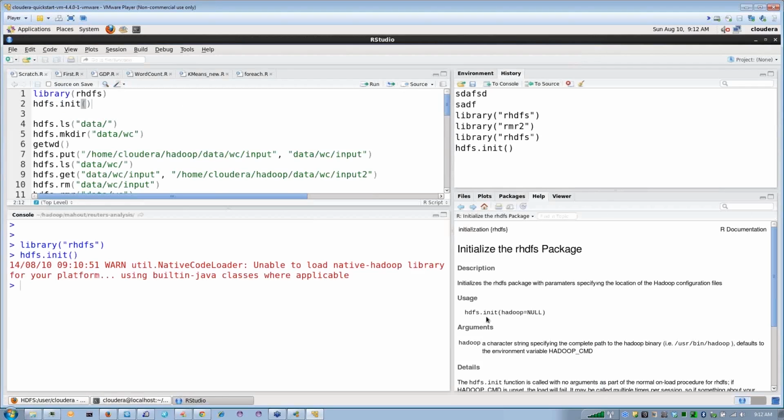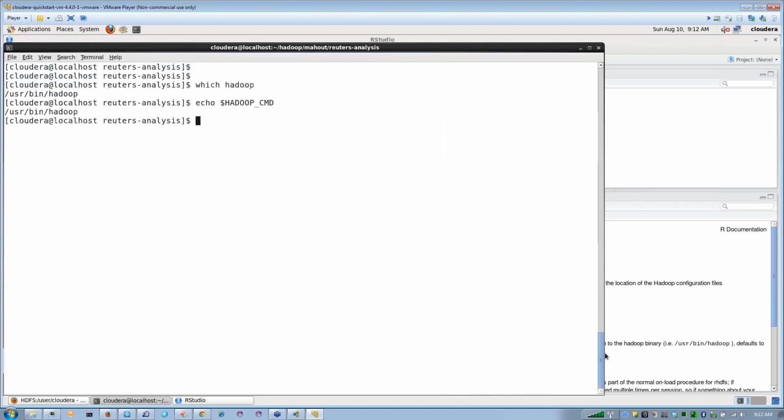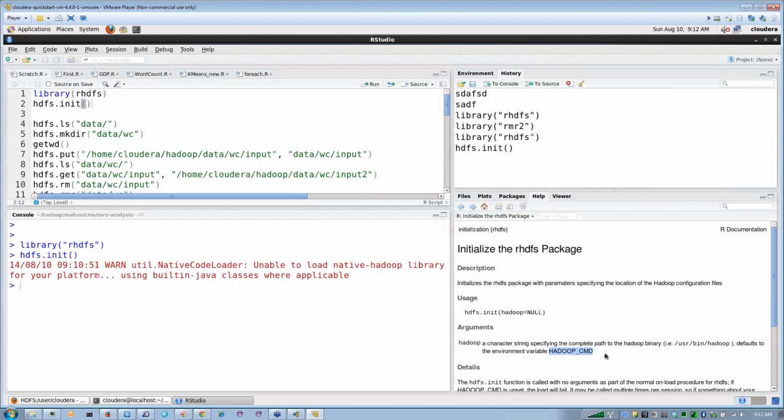So what does hdfs.init do? It looks for the Hadoop location. And where does it look? It goes and checks that particular HADOOP_CMD environment variable. If it is available, it assumes whatever is the path under HADOOP_CMD is the path to Hadoop on the command line. Okay, so all you need to do is set this variable once, and then you can just call hdfs.init without any function arguments.